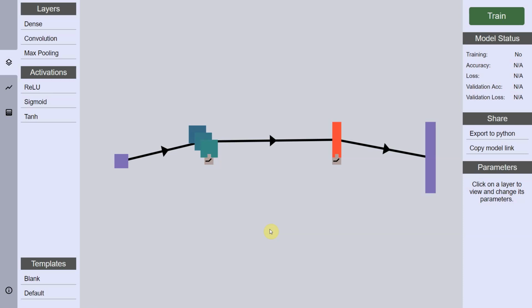Welcome to ENNUI, an elegant neural network user interface. ENNUI allows you to build neural network architectures, to train them in the browser, to visualize them as they're training, and to export them to Python. Let's start off by looking at some templates.